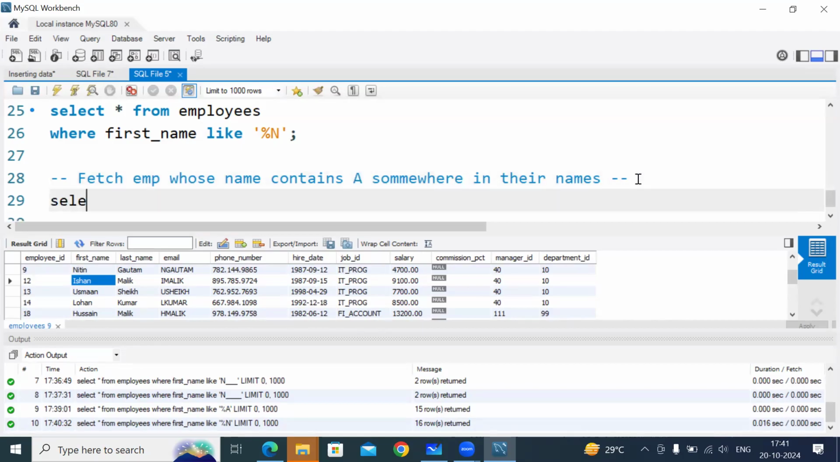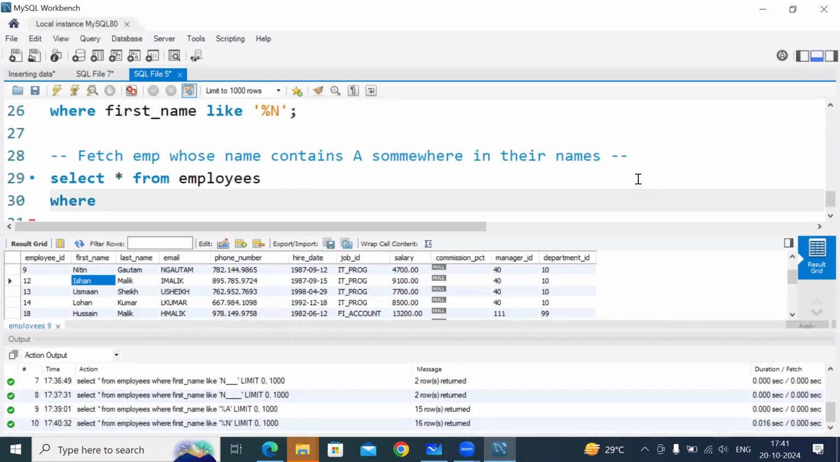For that, I would run this particular query, that is select star from employees where I would choose the first name column and for the pattern match, I need to mention modulus here. After that, I have to mention modulus again, and in between these two modulus, I have to mention capital A. Now, if I press Control Enter, I would be getting all the characters before A and all the characters after A, including A in between.